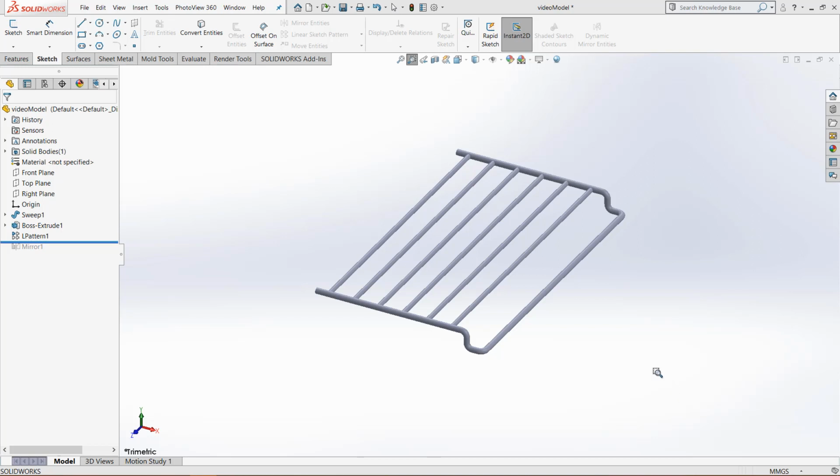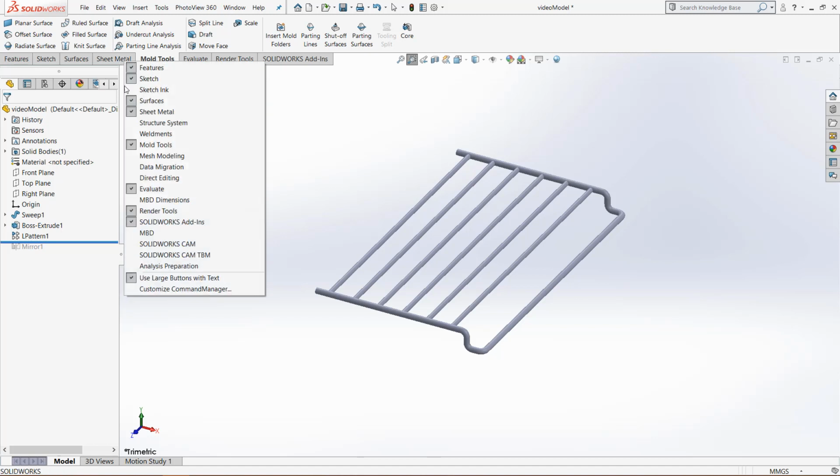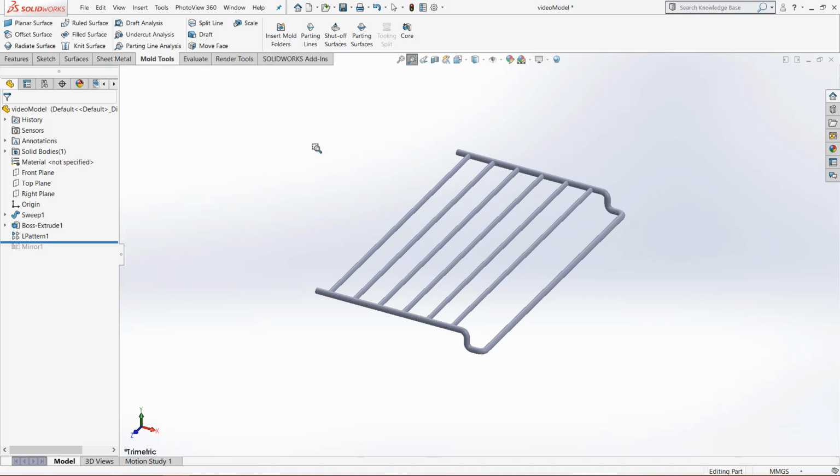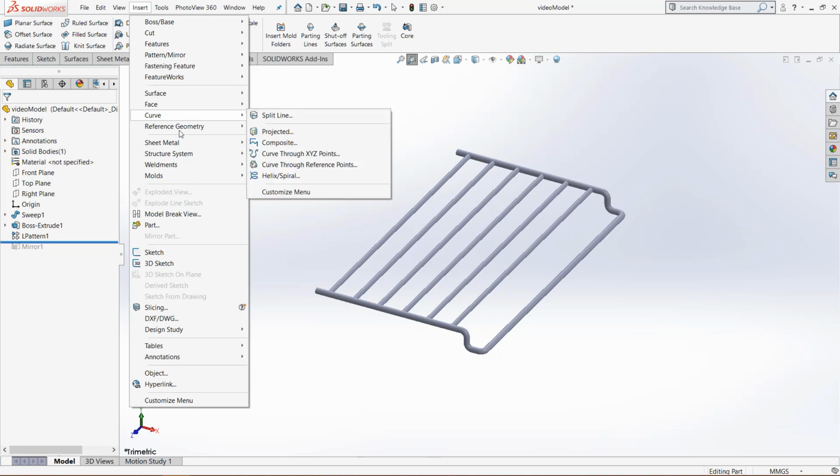In today's video, we will be learning how to use split lines. Split lines can be found under the Mold Tools toolbar at the top, and split line is right there. If you don't have this toolbar, right-click any of the tabs, and you will have a drop-down for Mold Tools. Alternatively, click Insert, and if you go under Curve right here, the top option will be for split line.